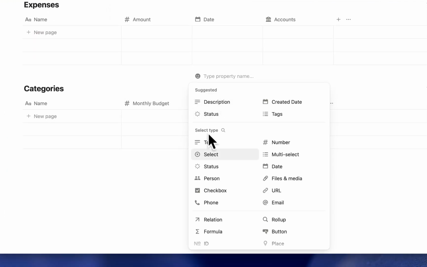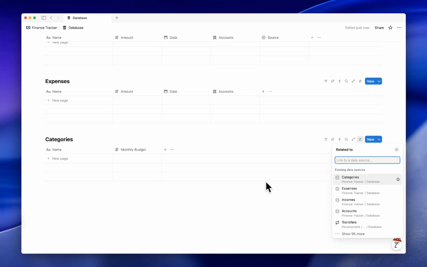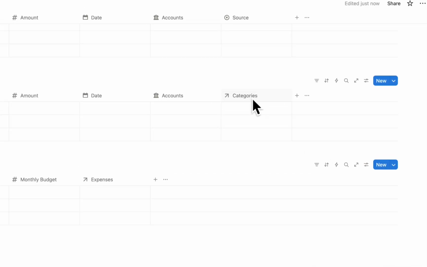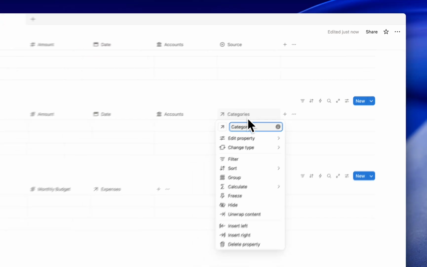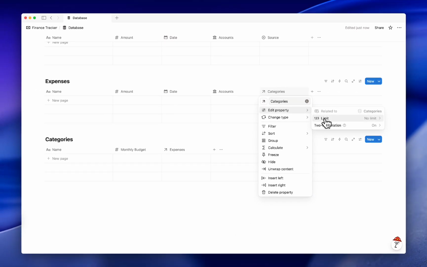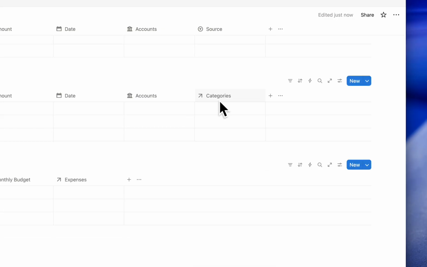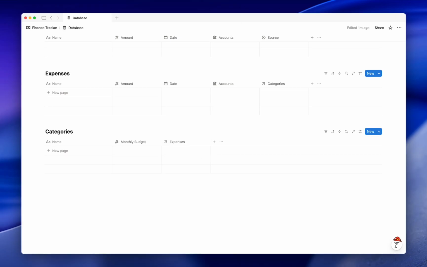Next, we need to add a relation to the expenses database so that we can select the categories for the expenses and you can see how much expenses we have done per month. So for that, we'll create a relation. We'll add the relation. And in this, I can see when I add the two-way relation, both databases get the relation property. And we will also make sure in the expenses database, the category relation has a one page limit so that only one page can be selected at a time.